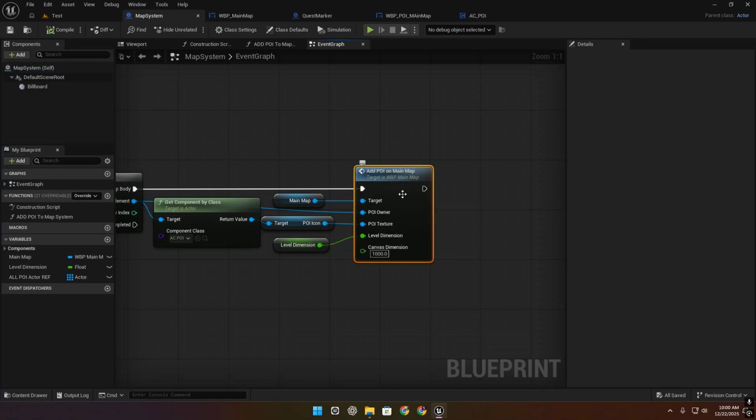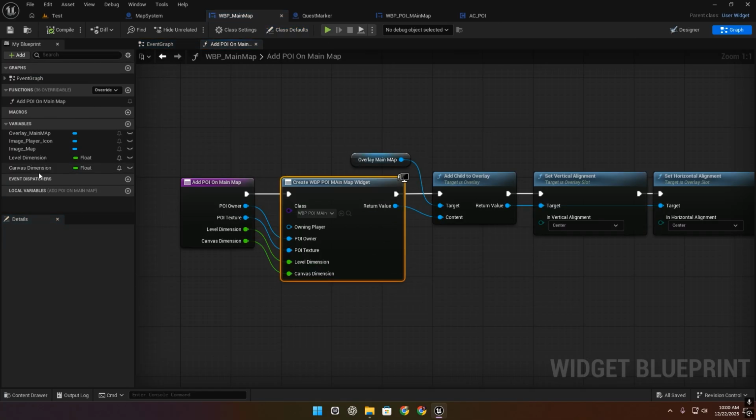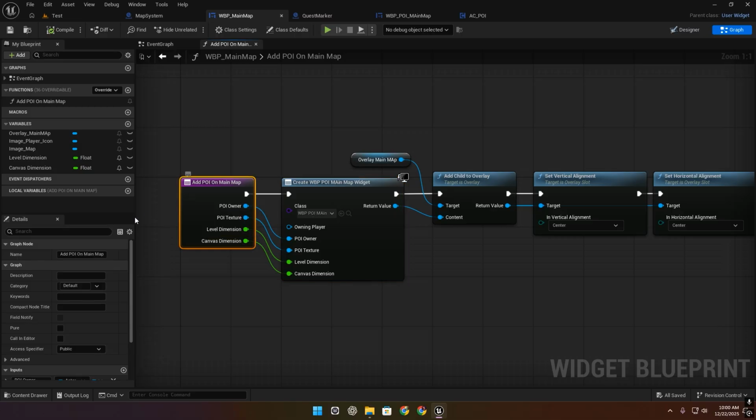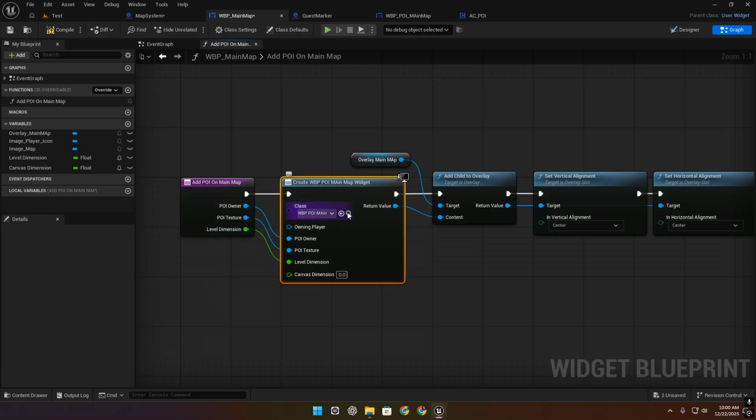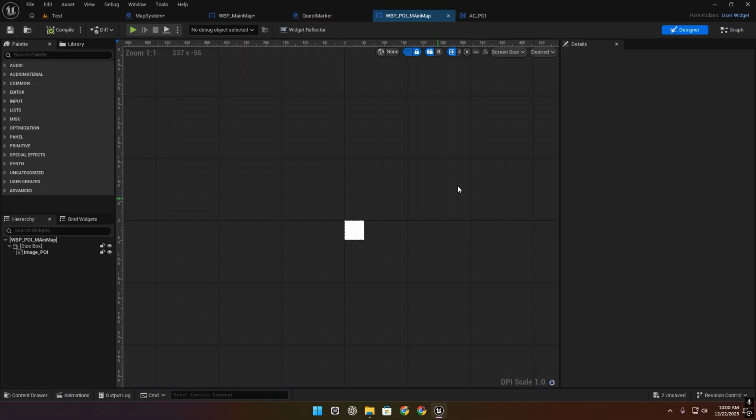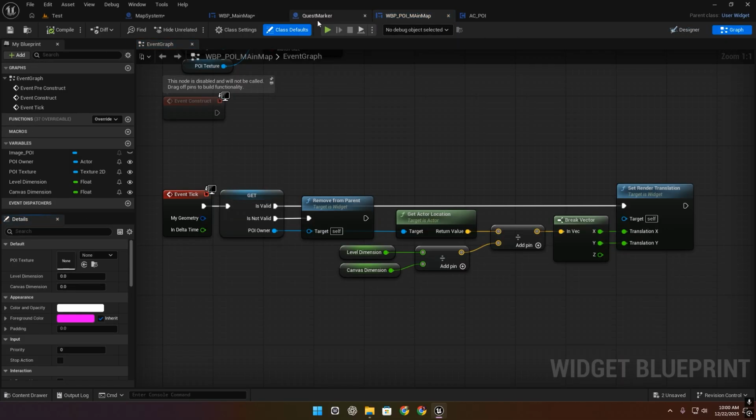Now on this point of interest, I'm going to remove this canvas dimension. Also open this widget. Oh, let's not do that.